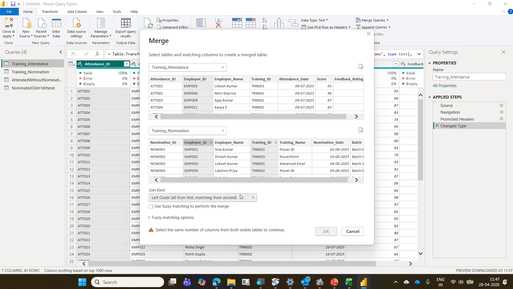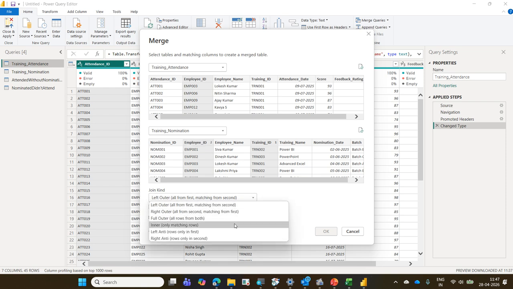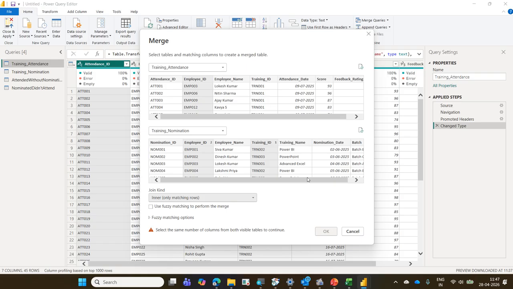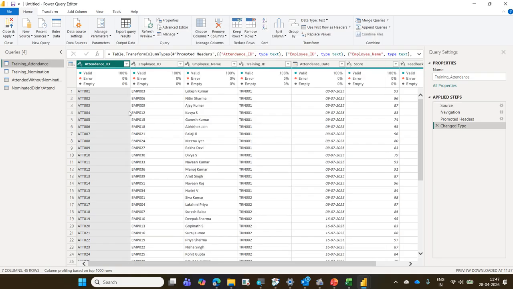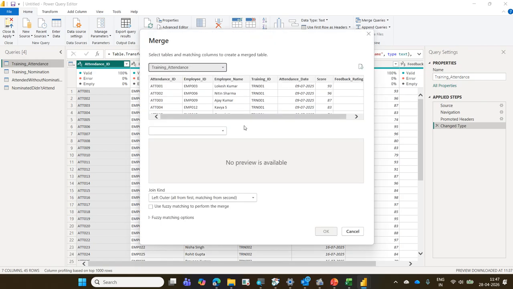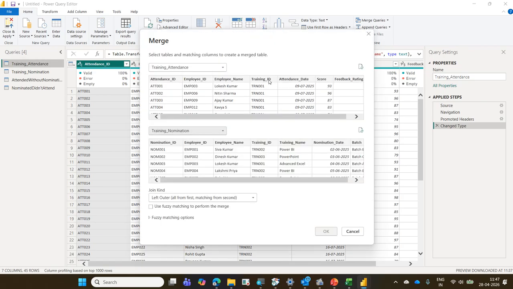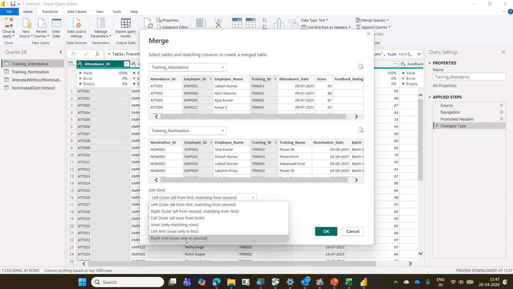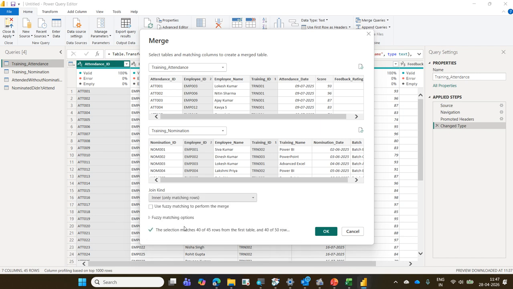Oh, sorry. I'll redo it. Merge query as new. Select the training nomination, training ID. Hold the control key, employee ID. Yes. Now, inner only. Only the matching, who have nominated and they have attended. Okay. Yes. 40. 40 people who have nominated as well as they have attended. Both.